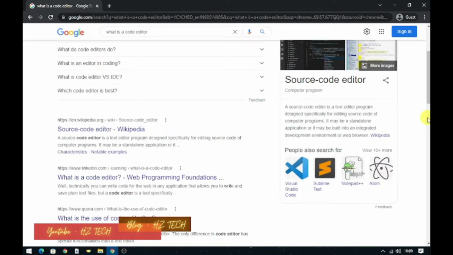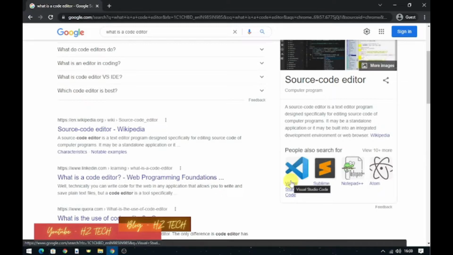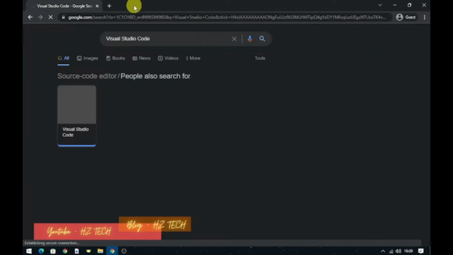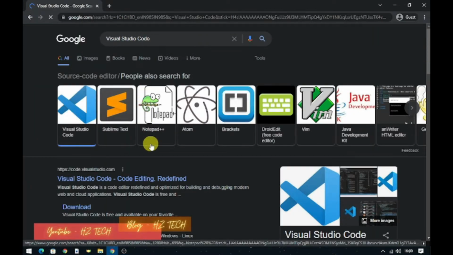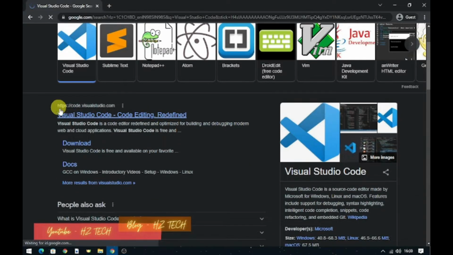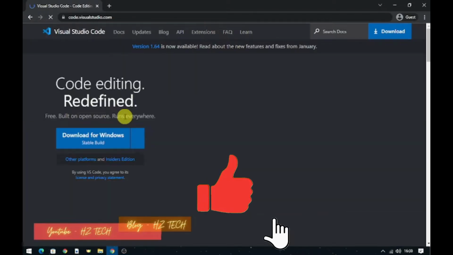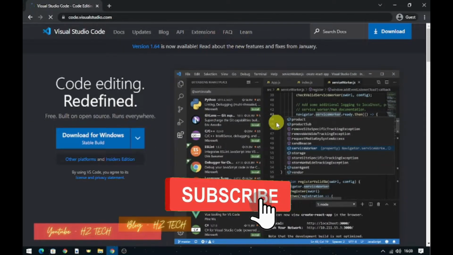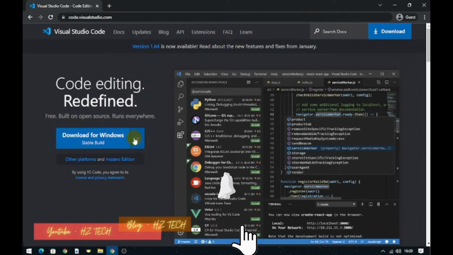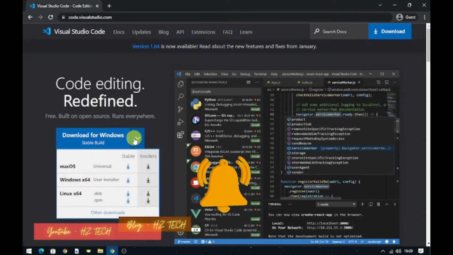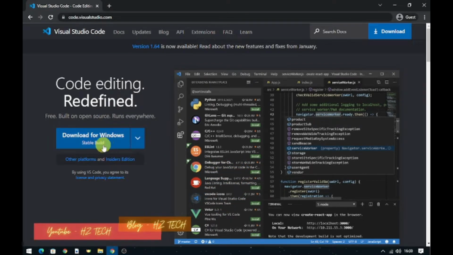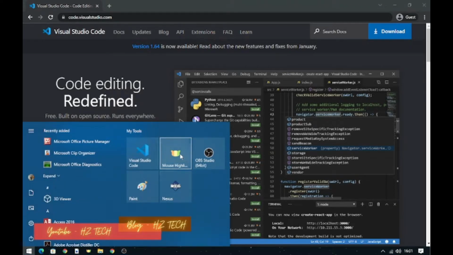So in this tutorial we will install a very famous source code editor called Visual Studio Code. Search for Visual Studio Code on Google. Go to its official website, Visual Studio Code, editing redefined. If you are using Mac OS or Linux, you will download it from here. I have already downloaded it, so let's open it.